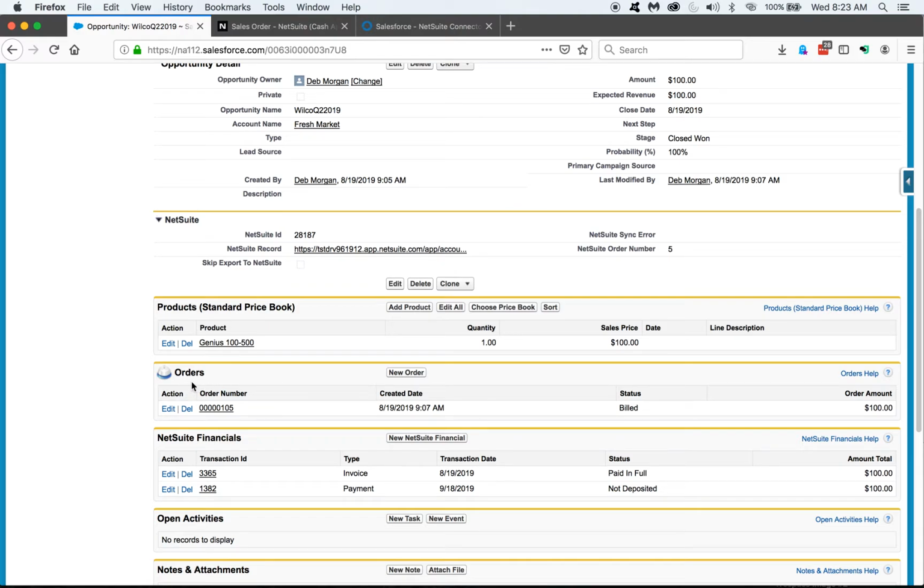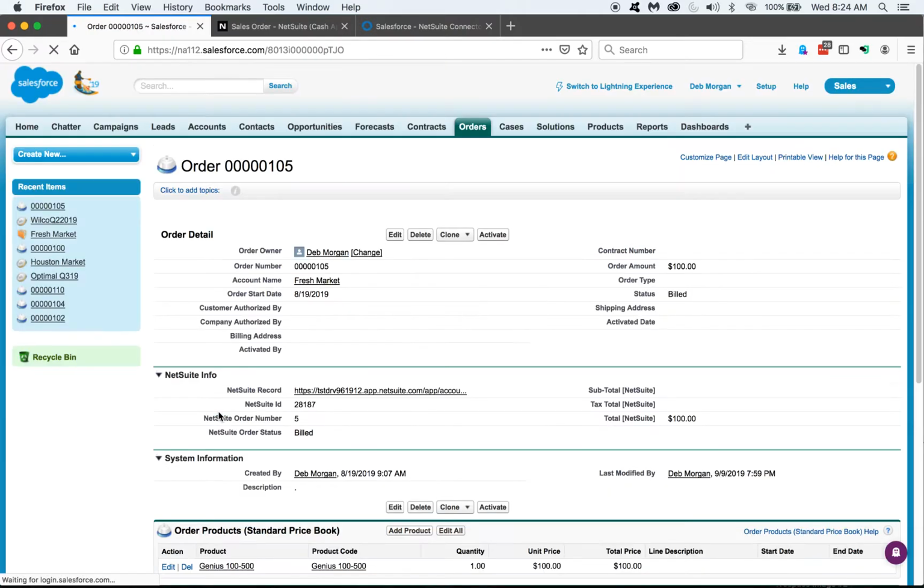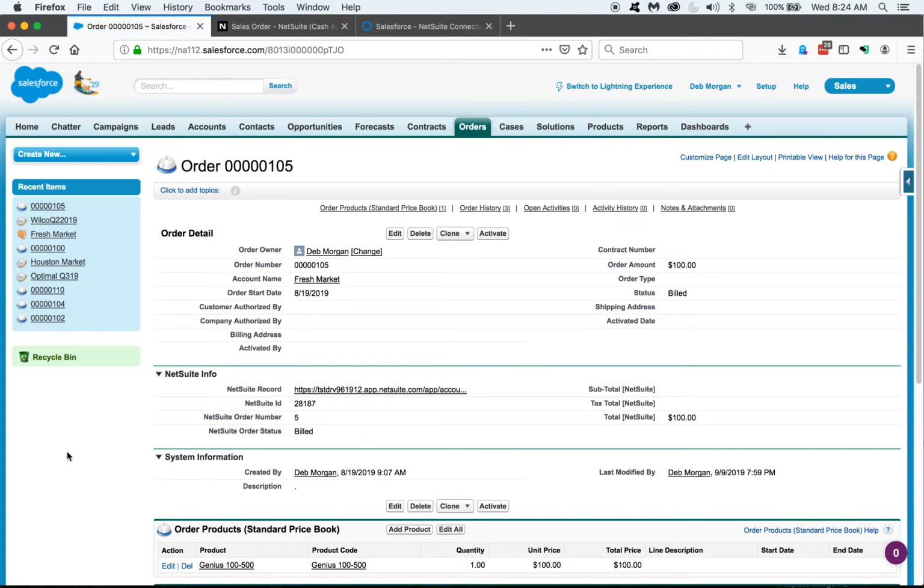I'm going to point out here that notice once it closed won, it created a sales order in NetSuite. And once it's done that, I'm bringing back this order record over into Salesforce. That's at the header level and the product line level detail.